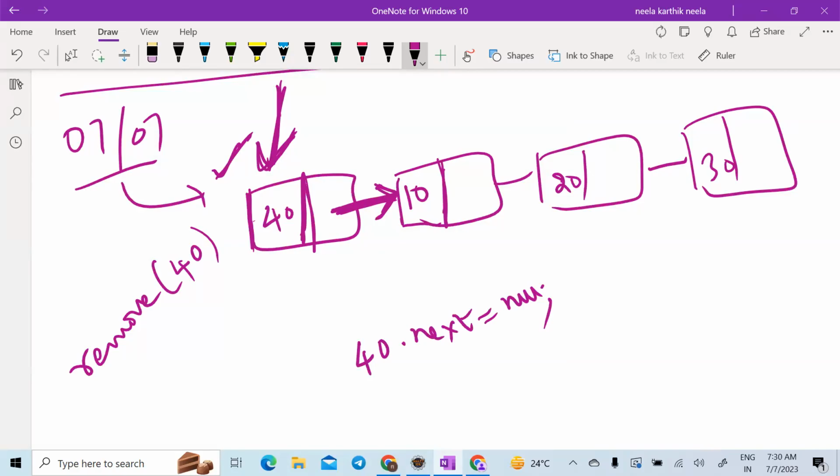But before that, I have to make 10 the head, correct? But how do I get the 10 address? Before making it null, can I say 40.next equal to the next node? So I have to take the next node. Why am I taking this address? After deleting this 40 node, the 10 node will become the head. But how do I get the 10 node address? Because the 10 node address is stored in this position.